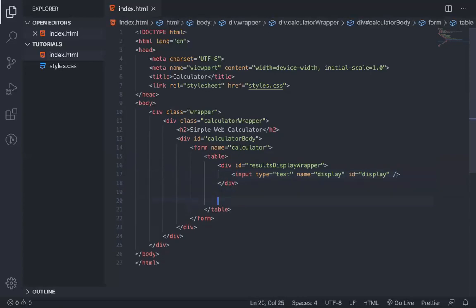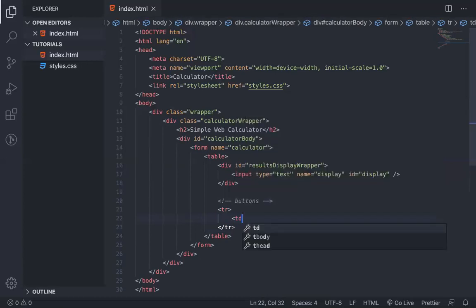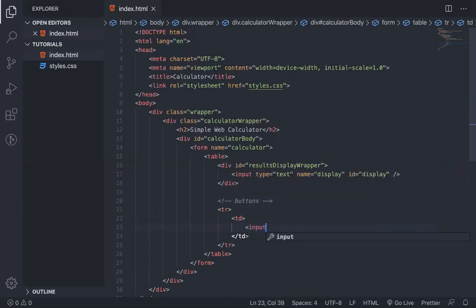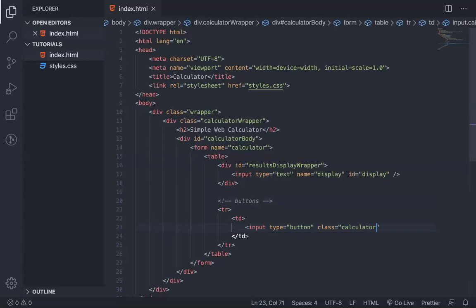Then at the bottom on this side, we'll have the calculator buttons. Because this is a table, we'll have the table row. Then you'll have the TD. Now the TD will have the inputs. The input will be of type button. Then you'll have the class. So the other buttons will take the same class, that is calculator button.